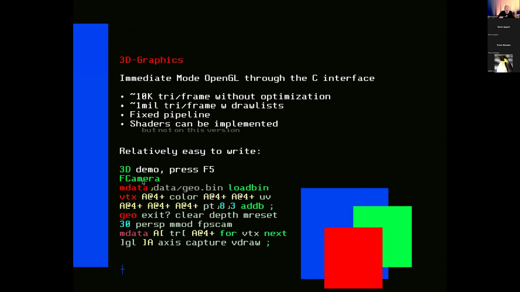So finally, there is 3D graphics for the language. It's immediate mode OpenGL. It's done through the C interface. I wanted to control the video card directly, but it's just impossible. It's just hell. So immediate mode OpenGL it is.